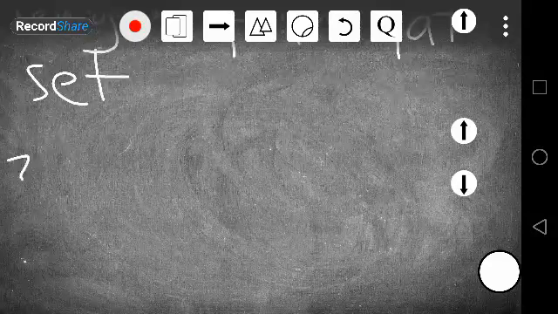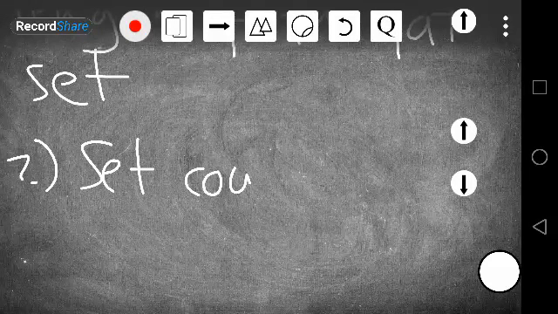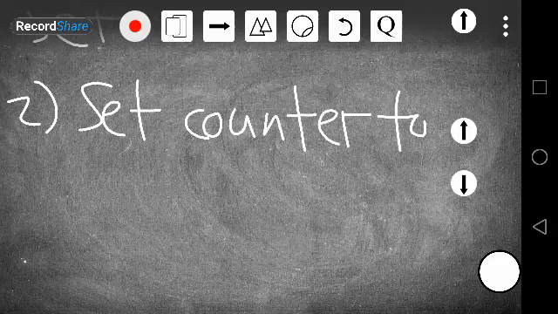Number two, we need to set counter to 0.